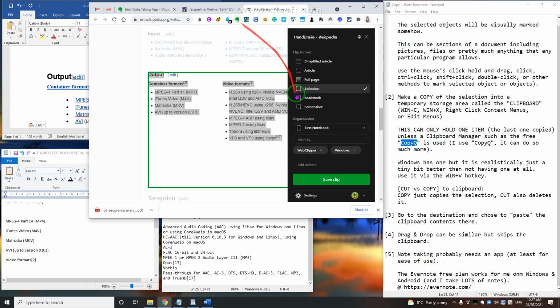wherever the icon went there, and this is Windows related. Actually, it is Android related. No, Handbrake. So no, it's not. But Handbrake runs on Windows. So I can put keywords here that I want to look at later. So I can save that clip.